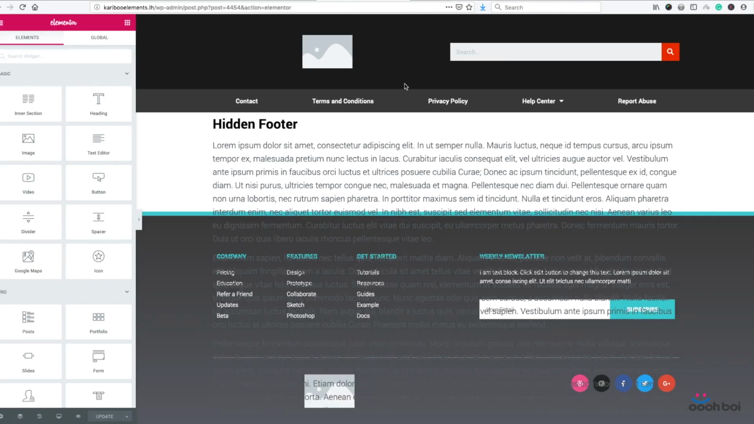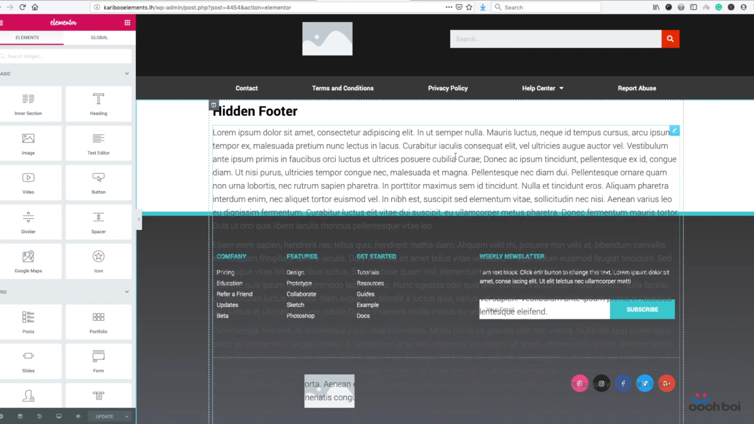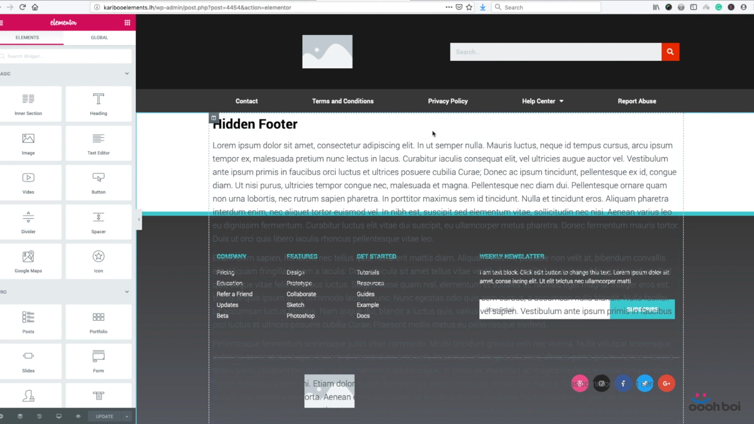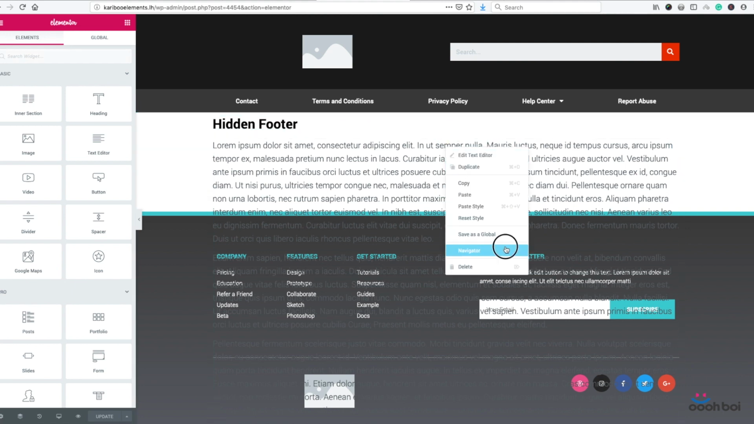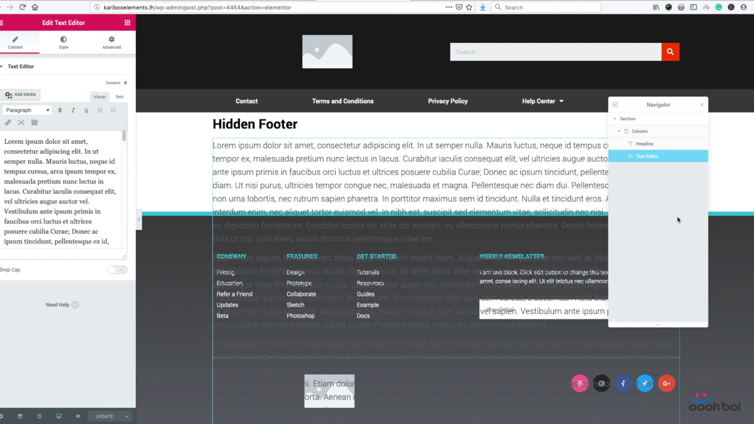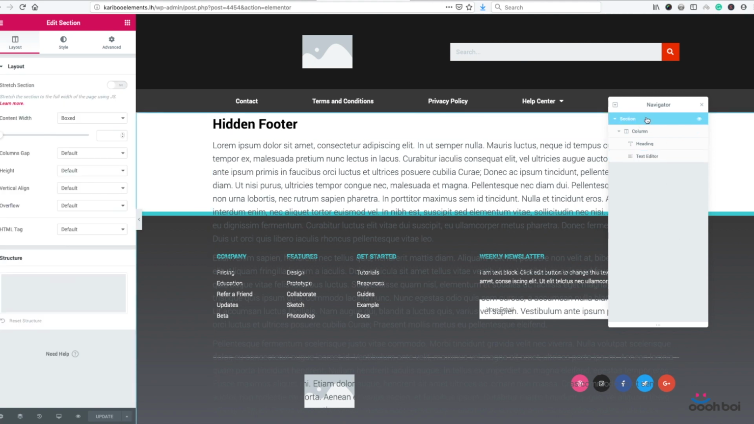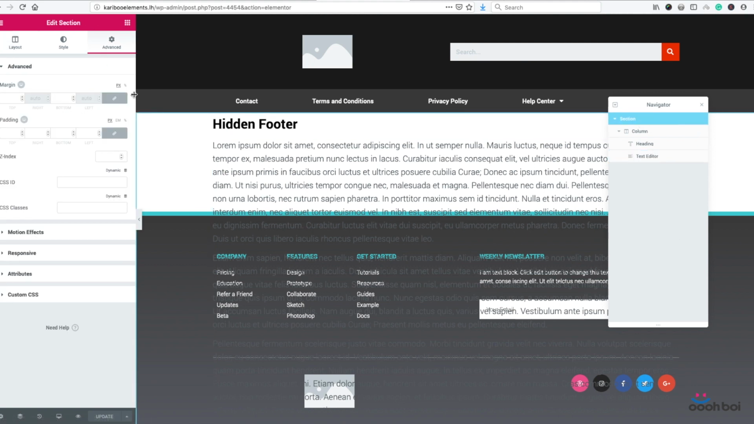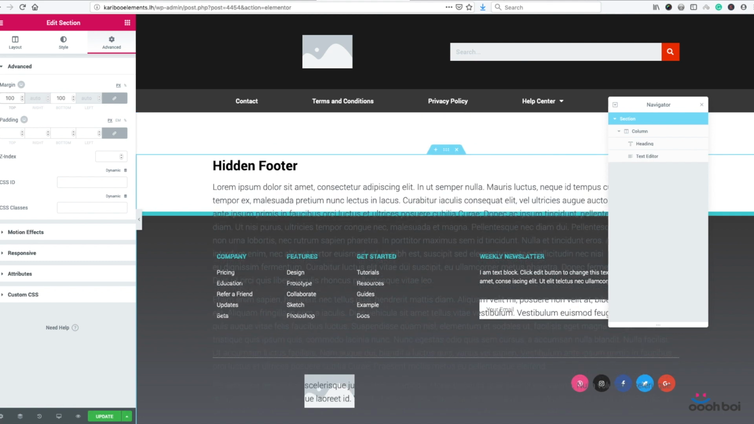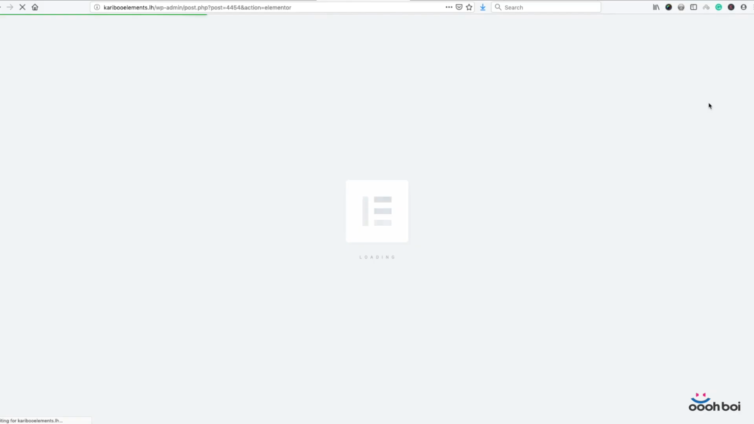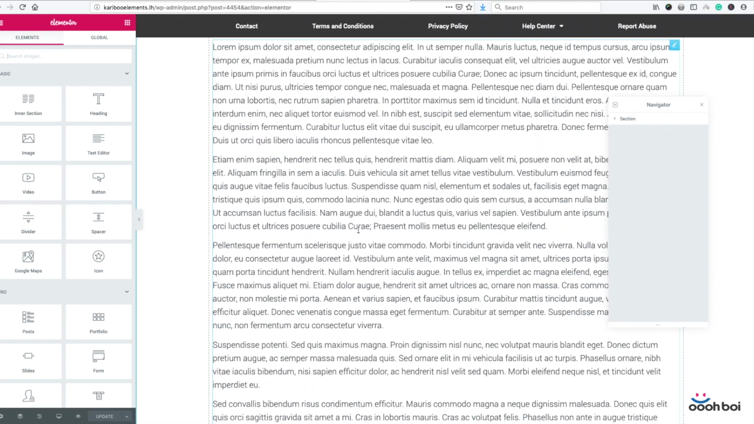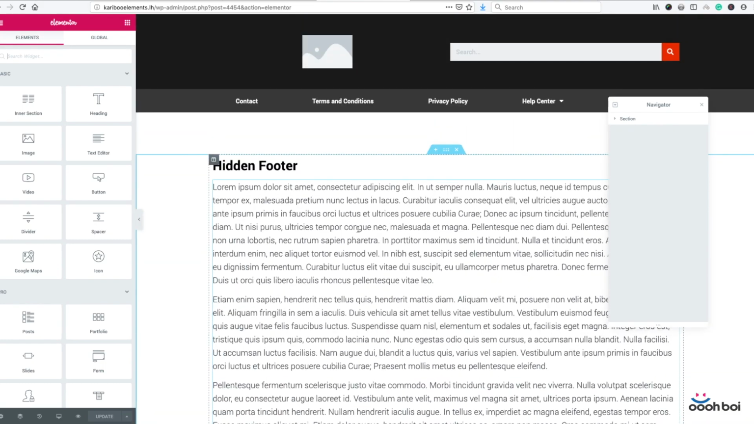So let's go back to our page, highlight our section. I cannot highlight it right now because I have to open Navigator. I'm going to tell you about that a little bit later. So section, advanced tab, and add 100 pixels to top and bottom, just like that. Okay, update. Let me refresh the page because there's no background. Yeah, that's it. Okay, let's preview.